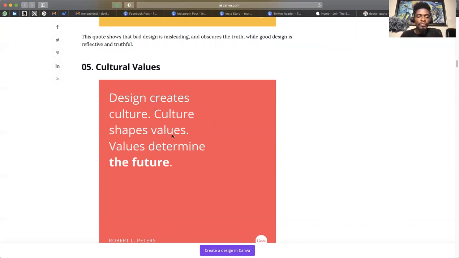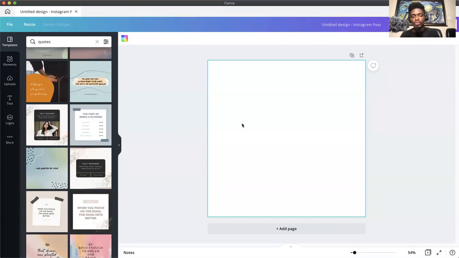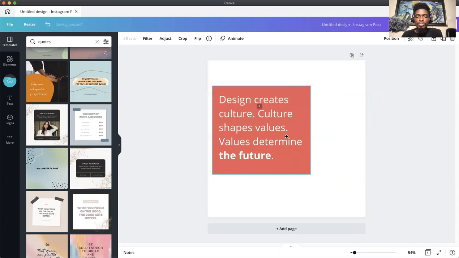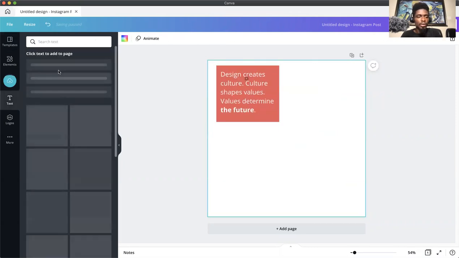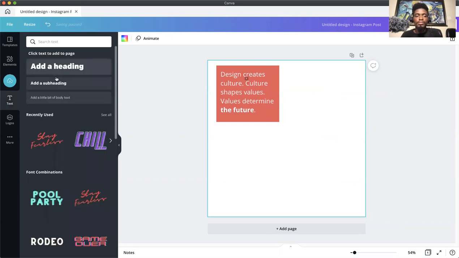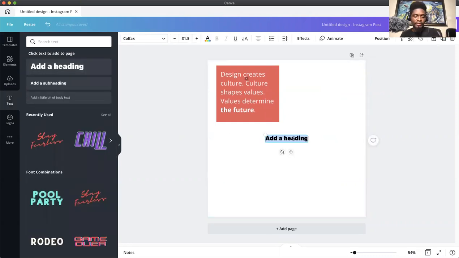Now I'm going to share my Canva screen. Let me know if you get lost at any point so that I don't lose you. Okay, so I'm going to paste it here. Actually, I'm just going to type it out. Okay. So I'm going to come here, at the heading or whatever, and type: Design creates culture, full stop.